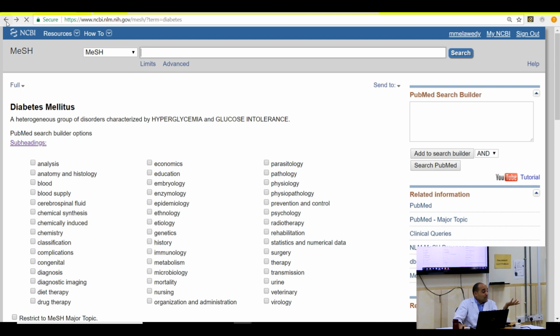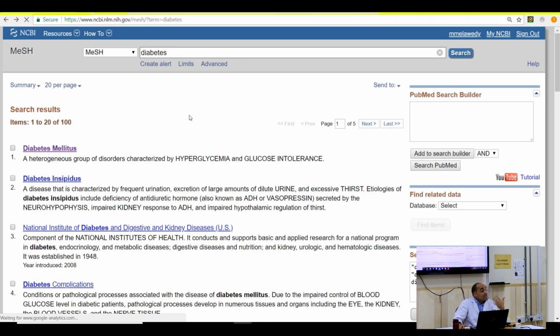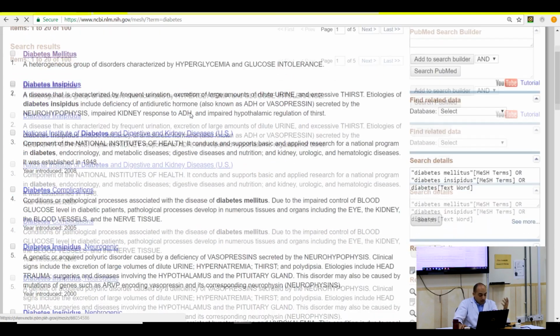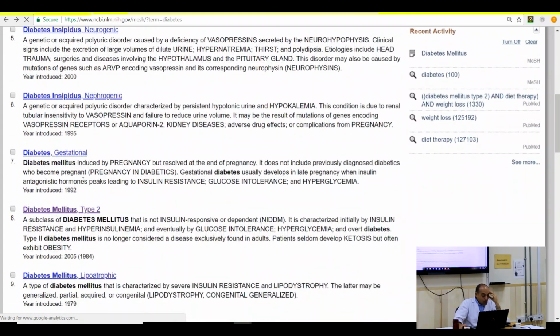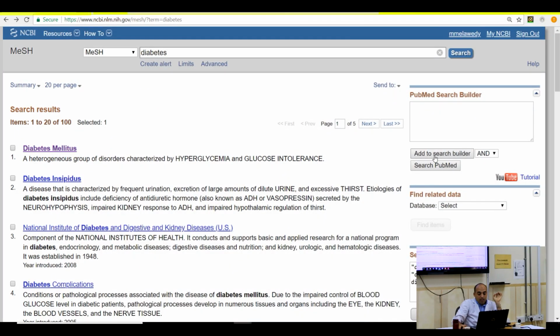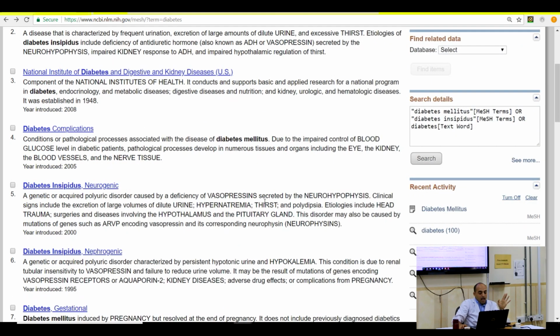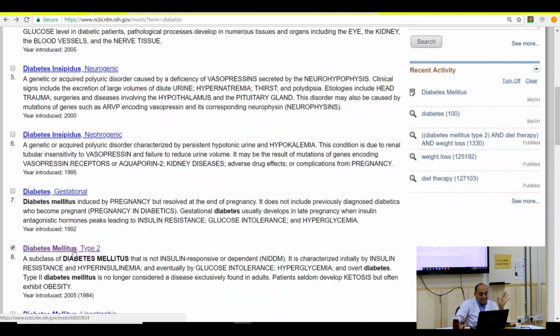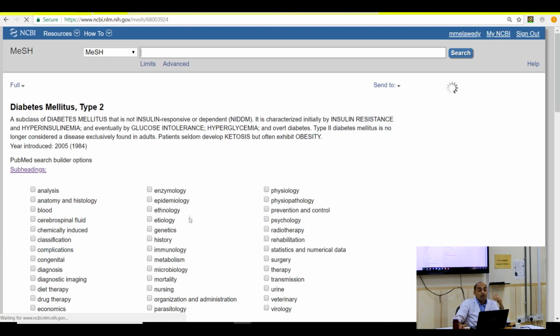What about determining more? Is it diabetes type 1 or type 2? What about searching for type 2? I wanted to focus more and more. I'm not speaking about type 1. If you write type 1, that's nice, just to determine more, narrow more. If I click diabetes mellitus type 2 and add to the search builder, it gives me everything about it. However, if I click inside, I can determine more.